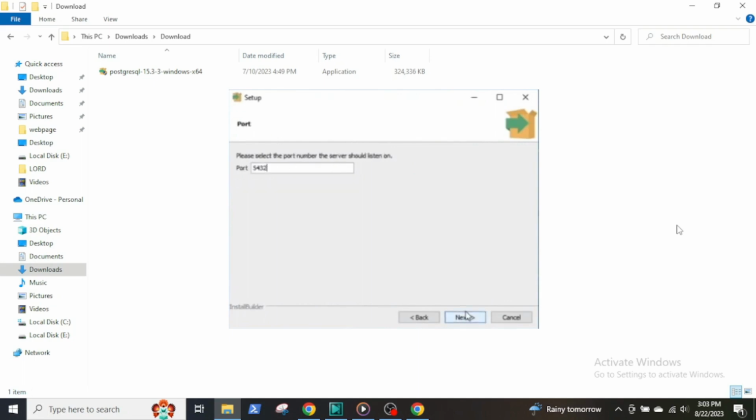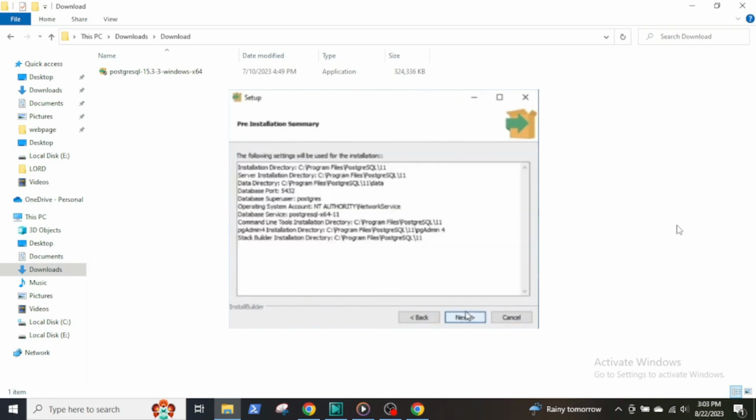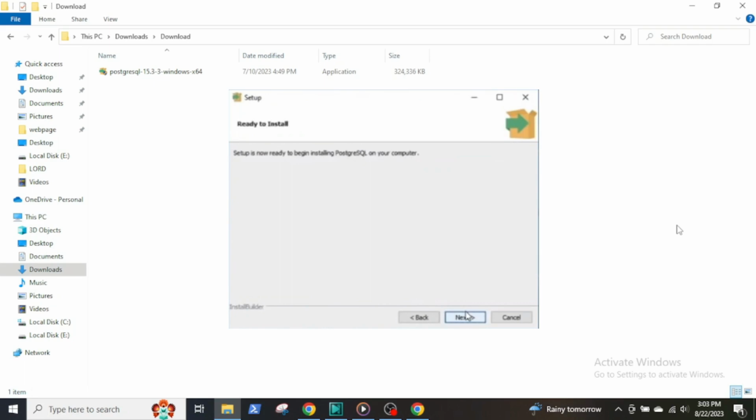Then you will be asked for a port number, and by default the port number is set as 5432, and I will leave it at that. Click next. Wait until installation is complete. Once the installation is complete, uncheck Stack Builder and click on Finish.